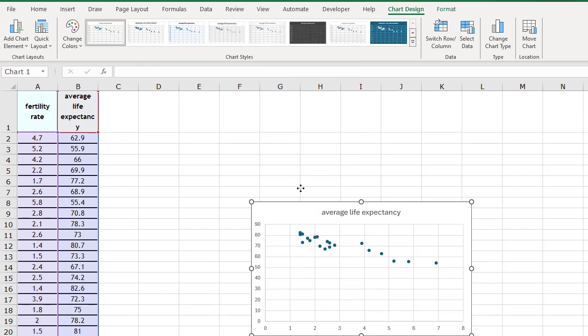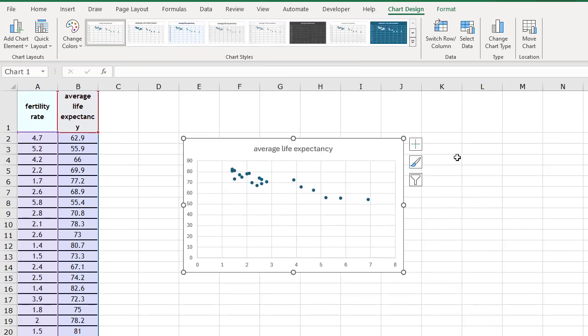And there's your scatter plot. It's that easy to create a scatter plot. You can then mess around with the scale and have it look different, but that's it. It's that simple.